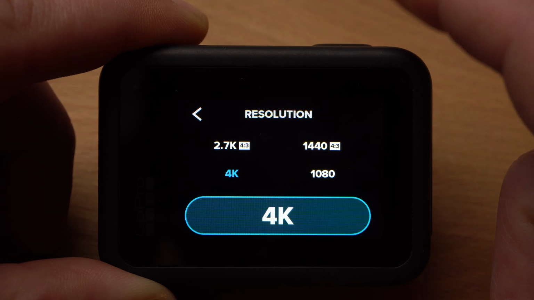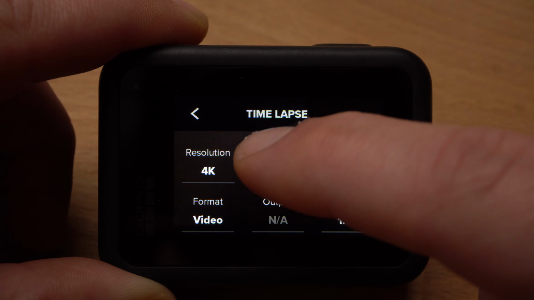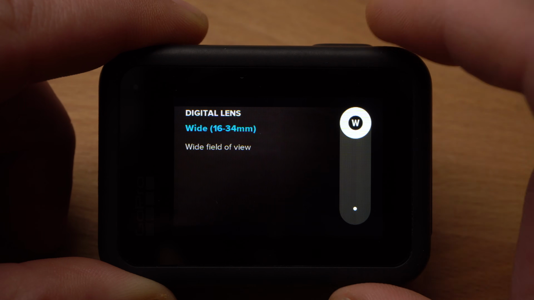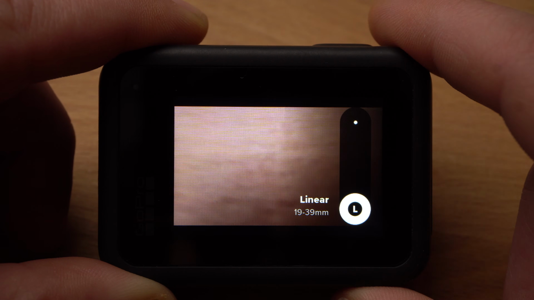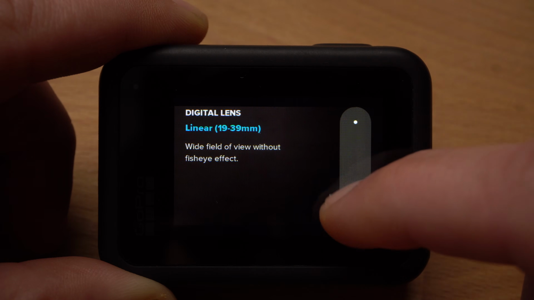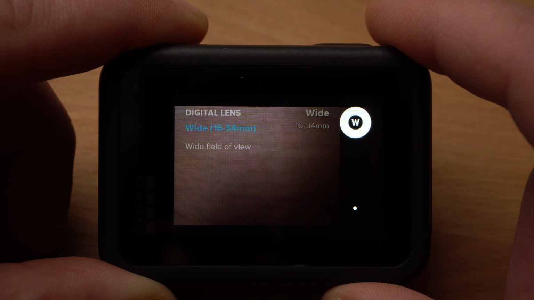Under lens, you can select the field of view. You have the choice between wide and linear. Wide is the typical field of view of the GoPro. If you don't like the distortion of the GoPro's fisheye lens, you can choose linear. This removes most of the distortion, but the image is cropped. Since I like the wide angle of the GoPro, I usually choose wide.